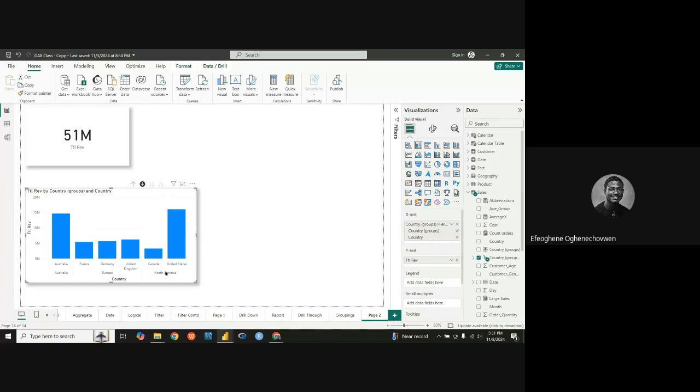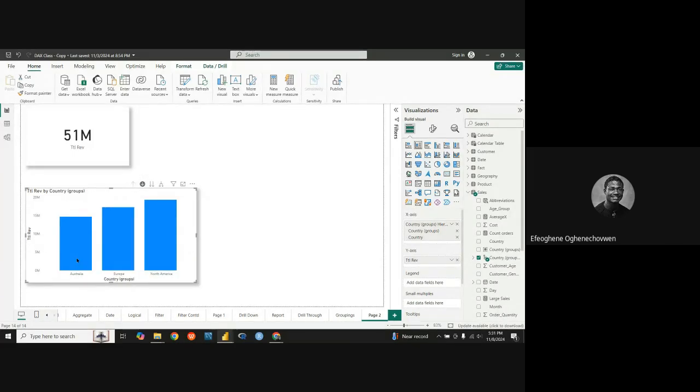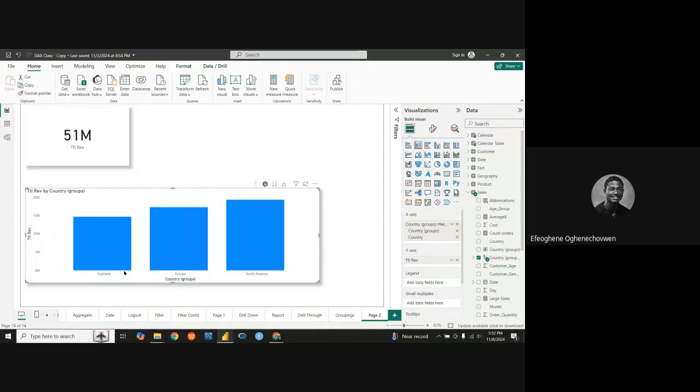All right, so now the drill down mode is on. I can go up my hierarchy. You can see I have my 3 continents here: Australia, Europe, and North America. This is my total revenue at the higher level of the hierarchy, North America, followed by Europe, followed by Australia.